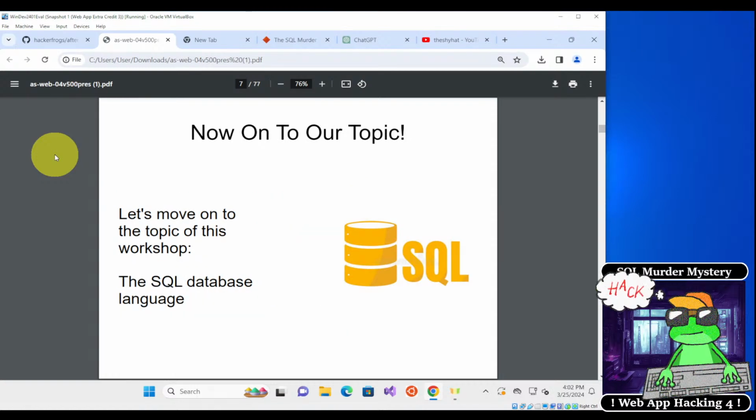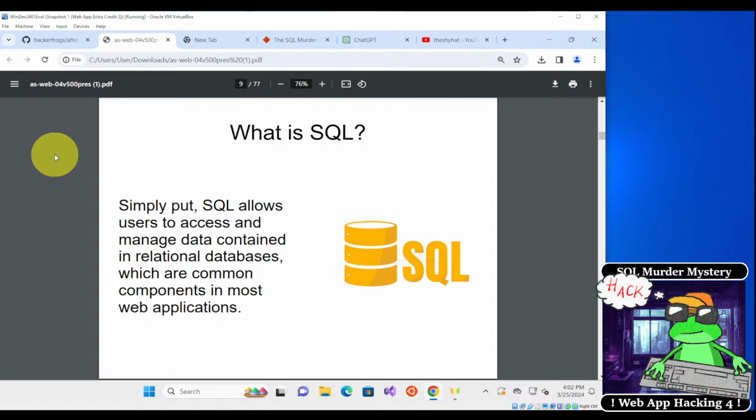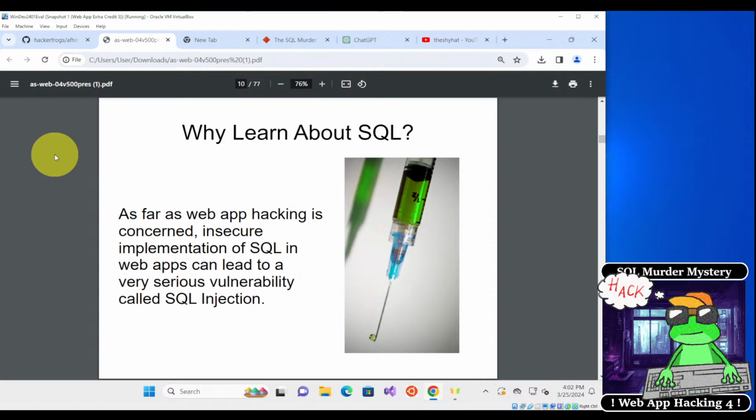So, let's move on to the topic of this workshop, the SQL database language, also called SQL. So what is SQL? Structured Query Language, otherwise known as SQL, is a programming language used for managing data held in relational databases. Simply put, SQL allows users to access and manage data contained in relational databases, which are common components in most web applications. As far as web app hacking is concerned, insecure implementations of SQL in web apps can lead to a very serious vulnerability called SQL injection.